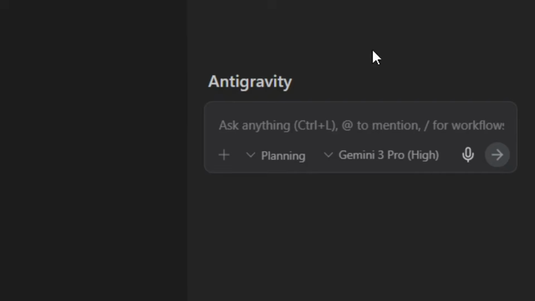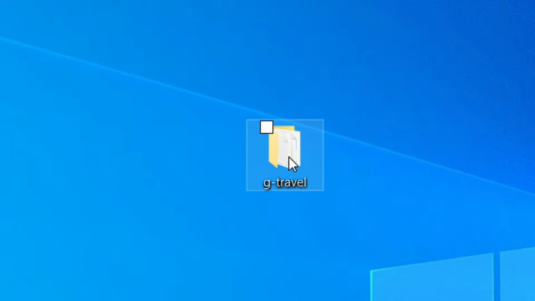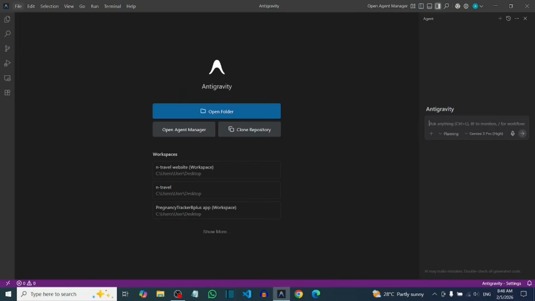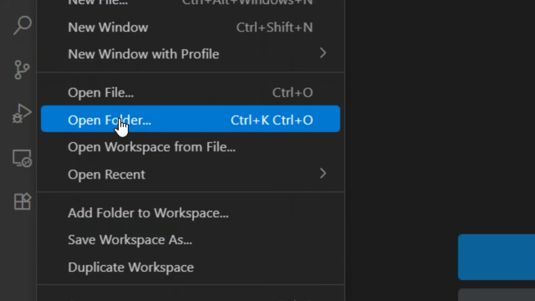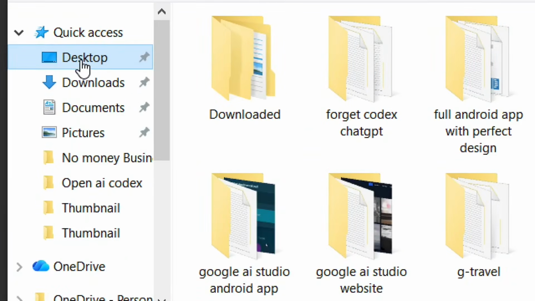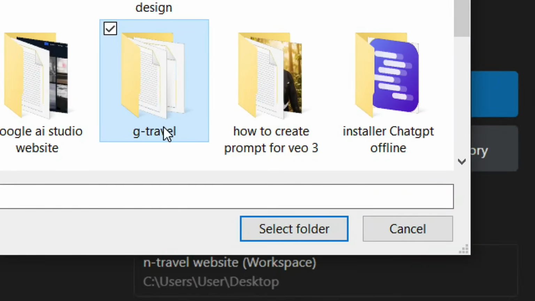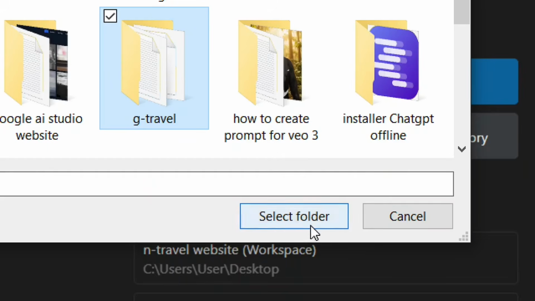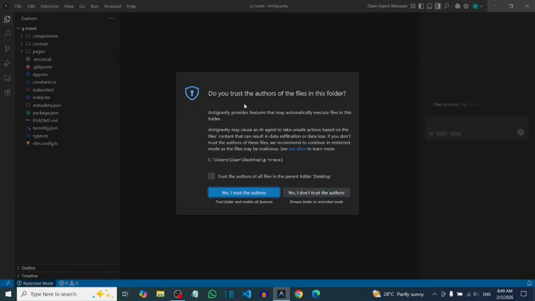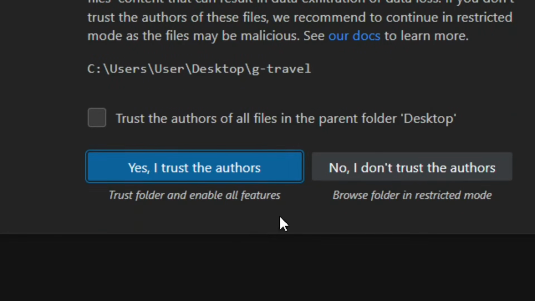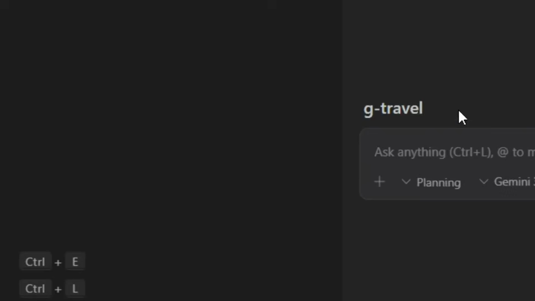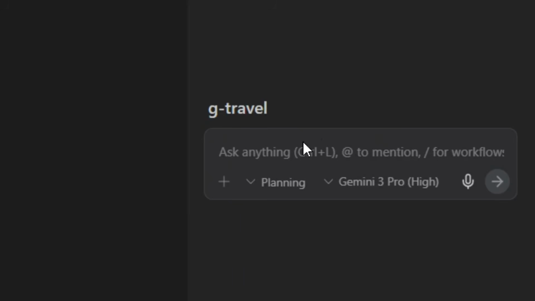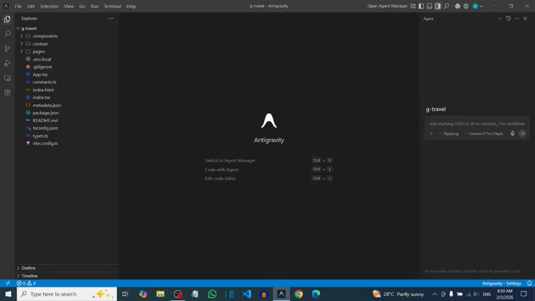After selecting it just like this, the next thing is that we have to open our unzip folder. Come here to where you have the files, click on it, and then from all the options, come here to open folder. From here, that is at the desktop, that is where we have our unzip folder just like this. Click on it and click on select folder. It is going to ask you to trust the folder. Simply click on yes, I trust the authors, and then over here you will see that it has loaded the folder. That is our extracted downloaded website.